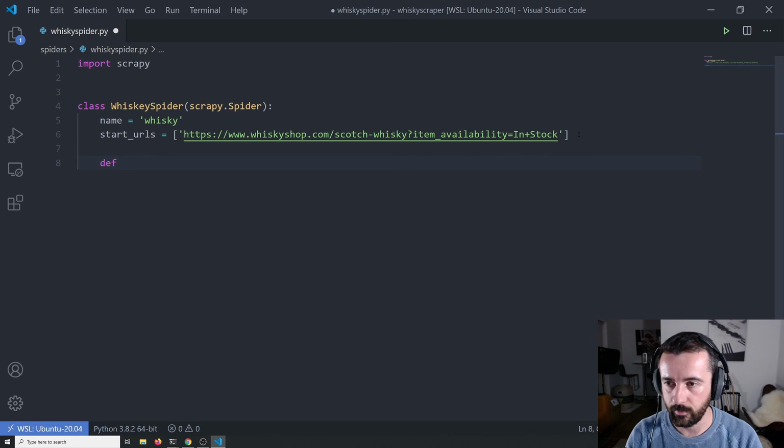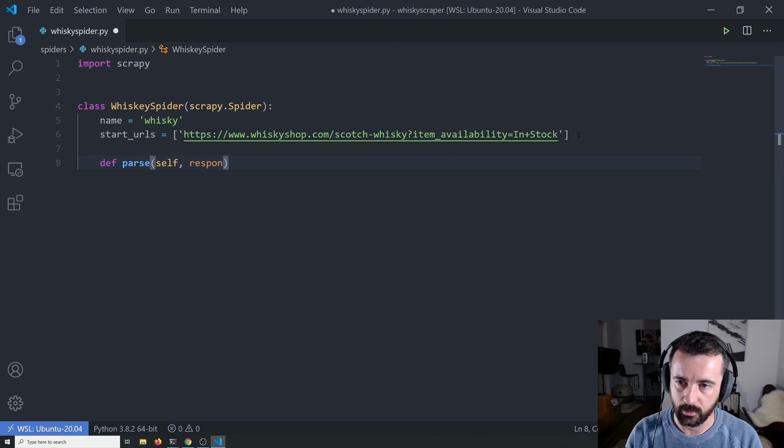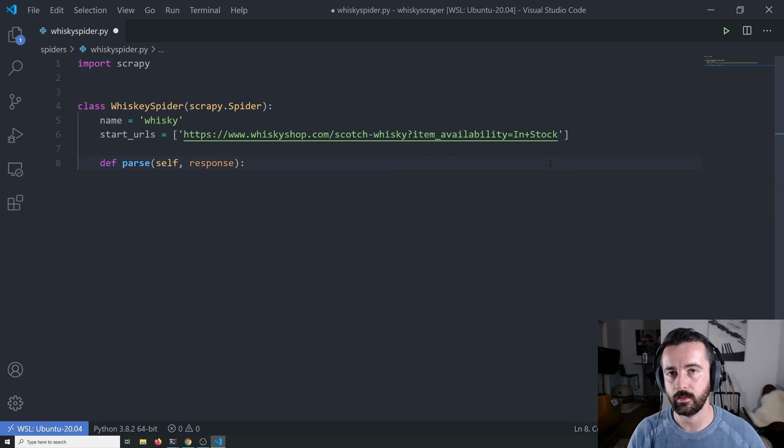So this one is going to be parse. So we want to do def, and we're going to call it parse. And we have to have self because it is within itself. It's the function within this class. And we're going to be using the response. Now the response is what we looked at in our shell earlier.